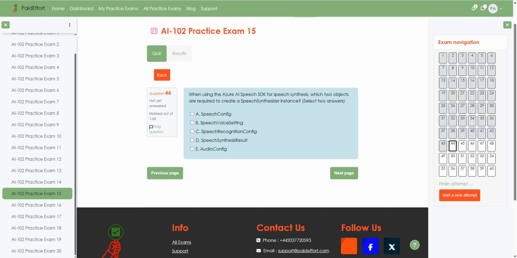The correct answers are A, speech config, and E, audio config. Let us go step by step. First, speech config is required because it contains the Azure Speech resource connection details, including the subscription key and region. Without this, the SDK cannot authenticate or connect to the service.